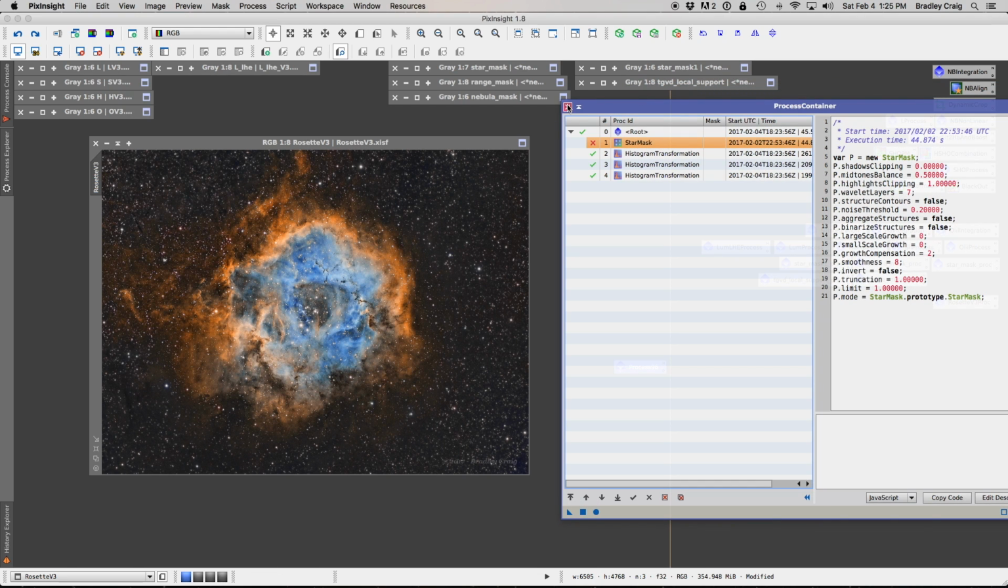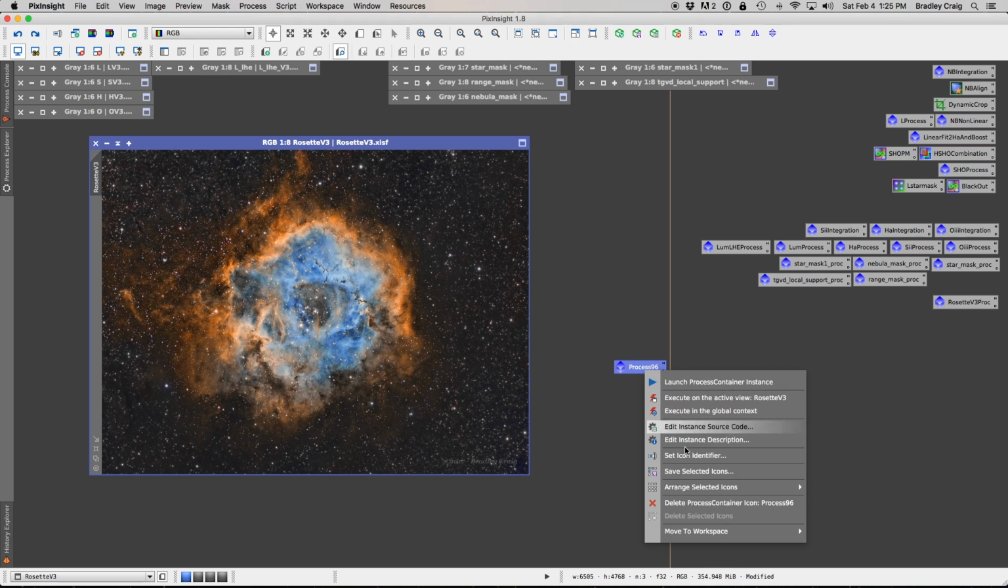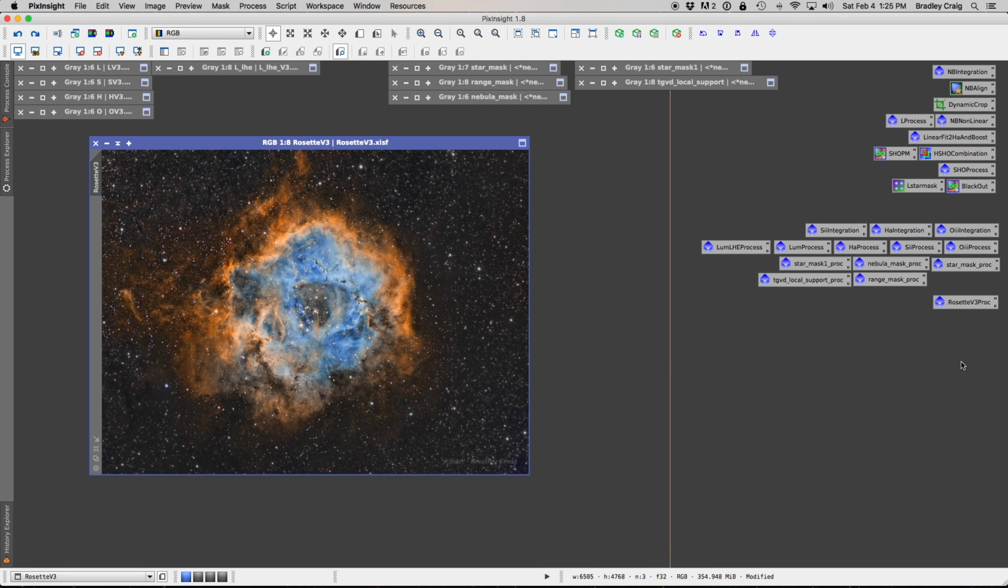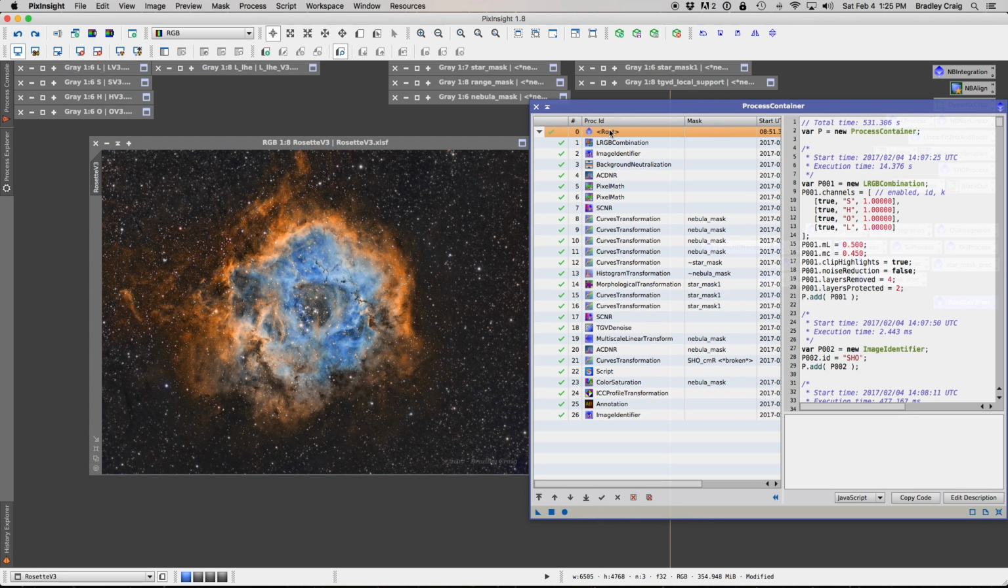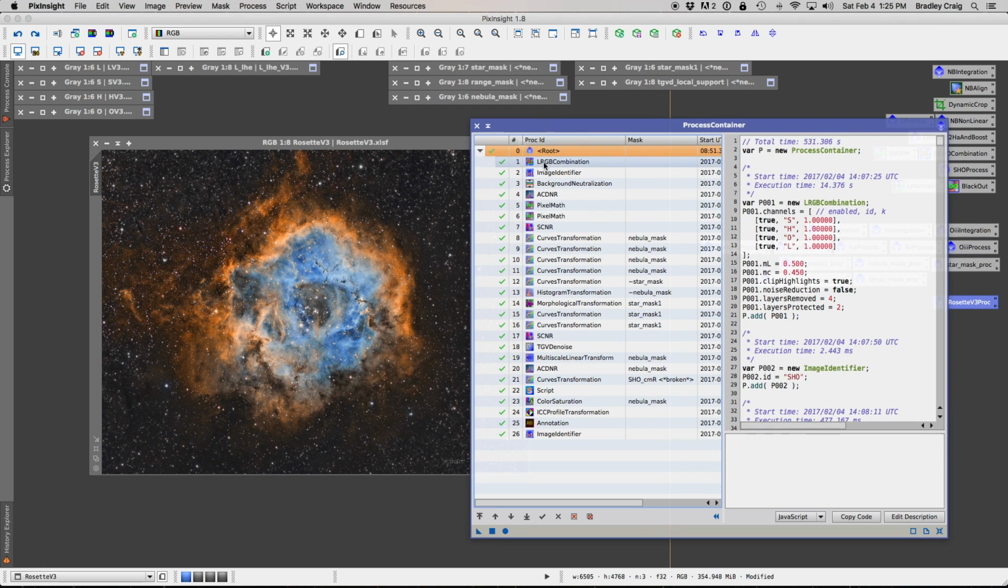So that is History Explorer and process icons and how I use them to create and preserve the steps with the actual settings on the processes that I ran on that image, and save it to my desktop.